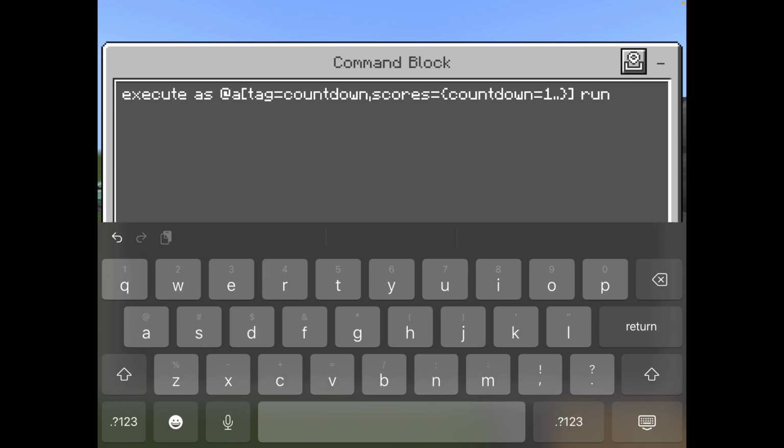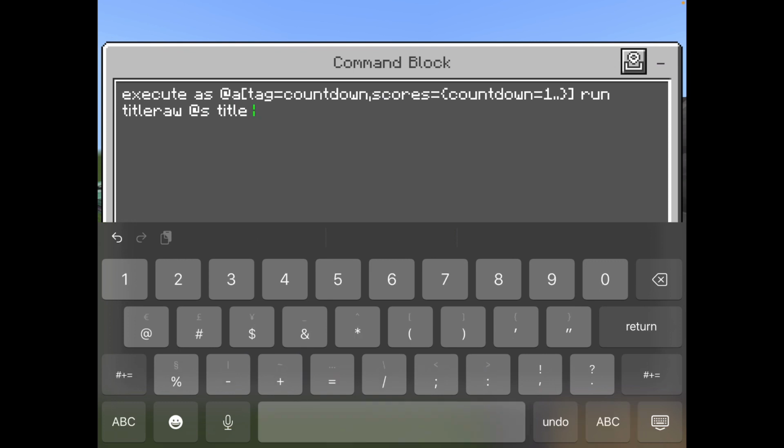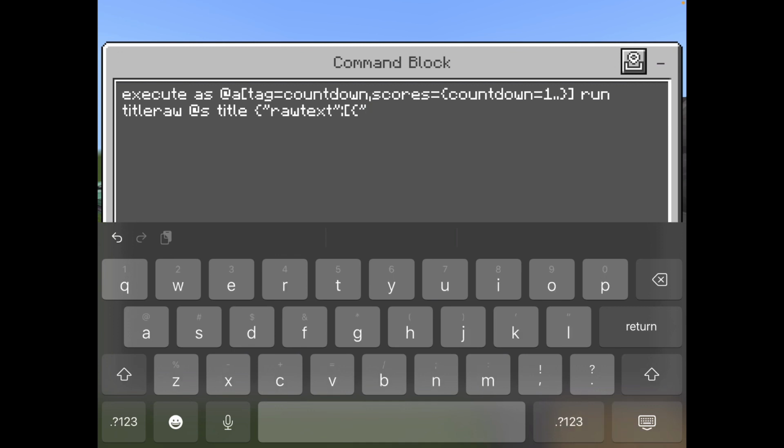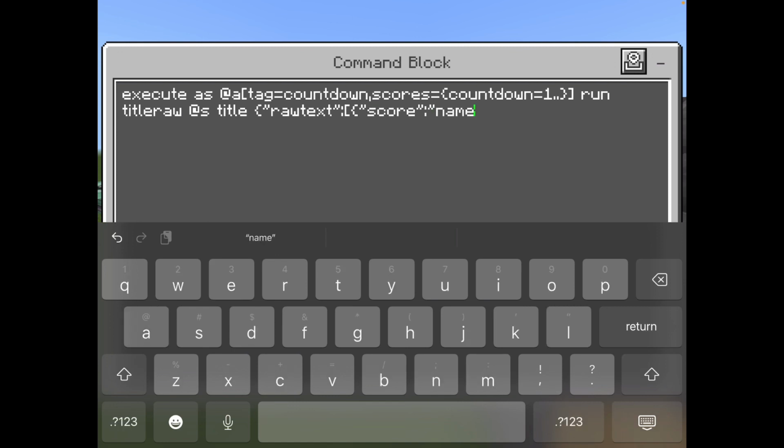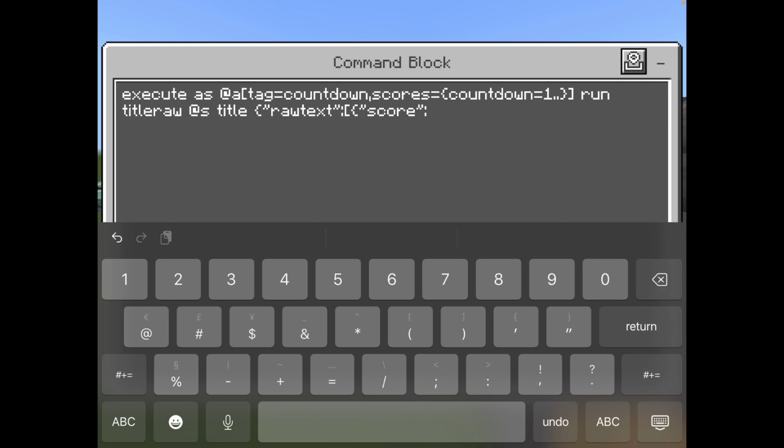And then run title raw at a, or actually at s in this case, title, and here's where it gets really complicated. So, like I showed before, you want to do raw text and then all of that. But then you want to do score. And then I believe name. Or no, score. Yeah, I'm kind of new to doing the scores like this, so if I end up having to backspace a couple, make sure that I've actually confirmed that that's what the command is before typing this in, because I don't really feel like any of y'all would enjoy having to backspace a whole bunch constantly.